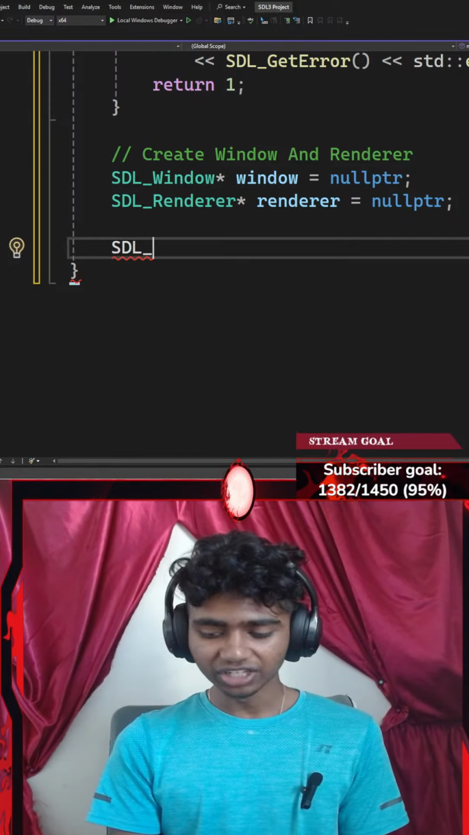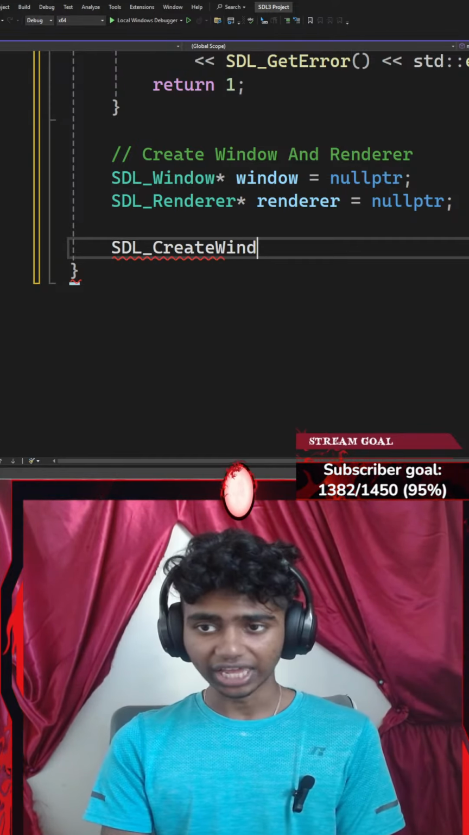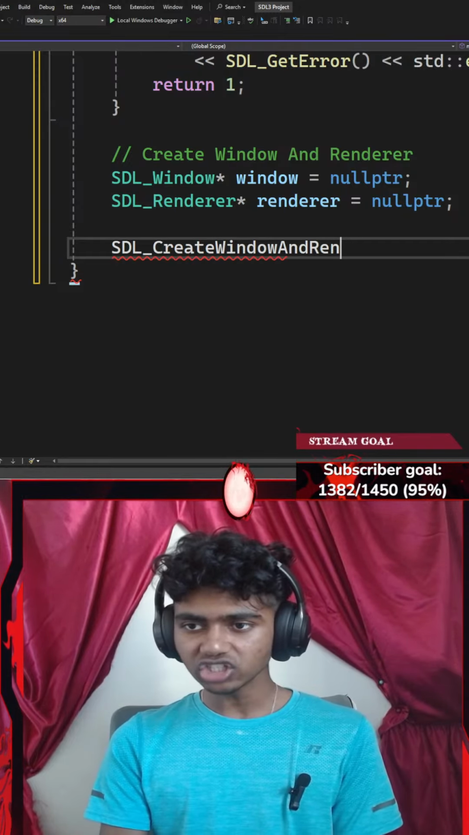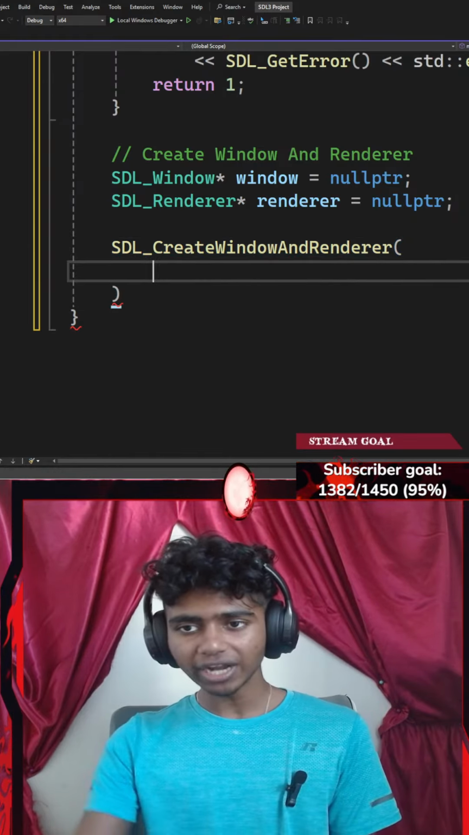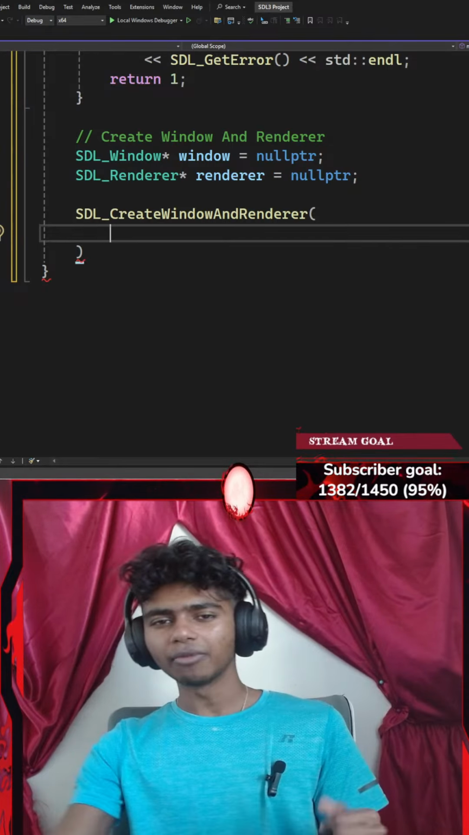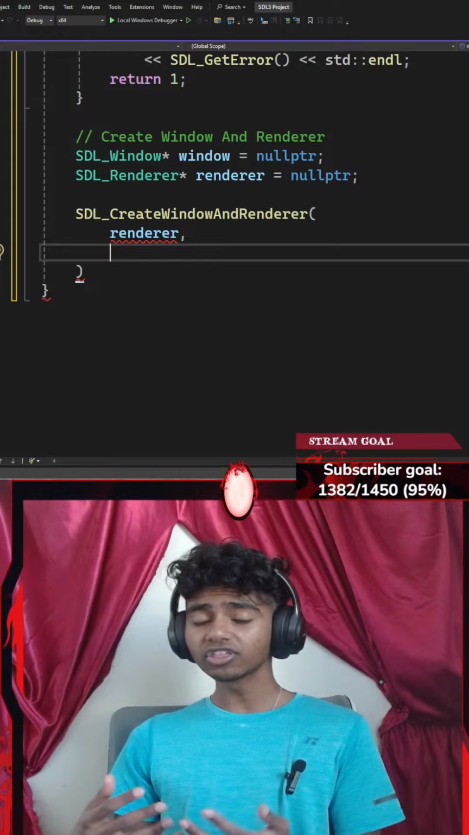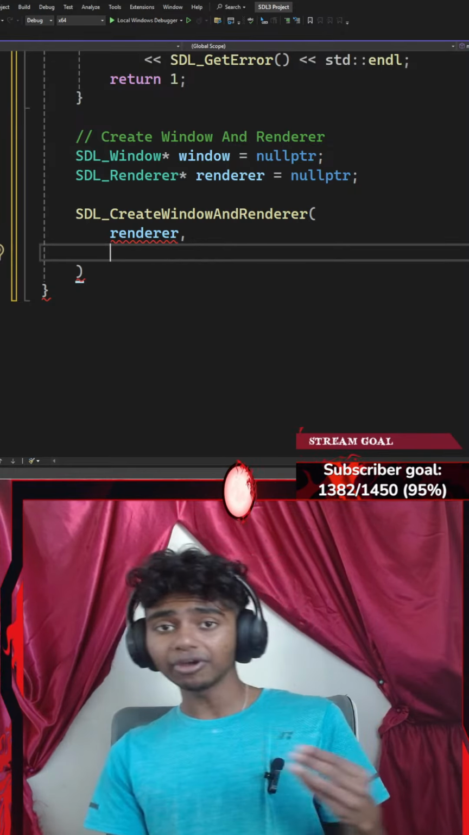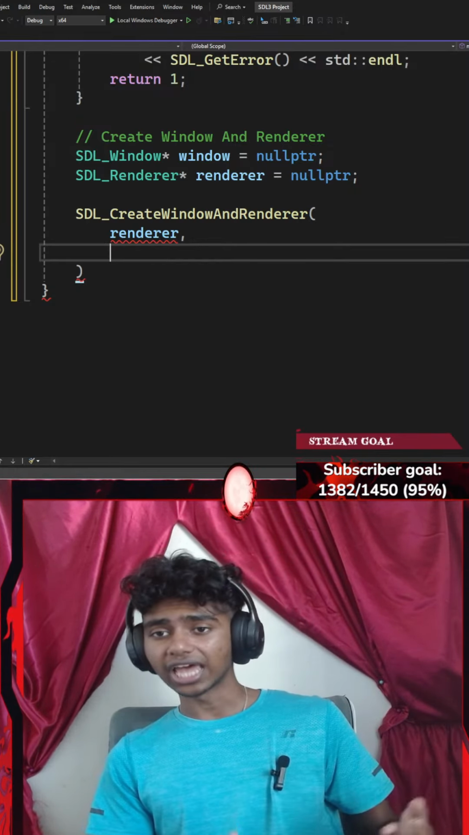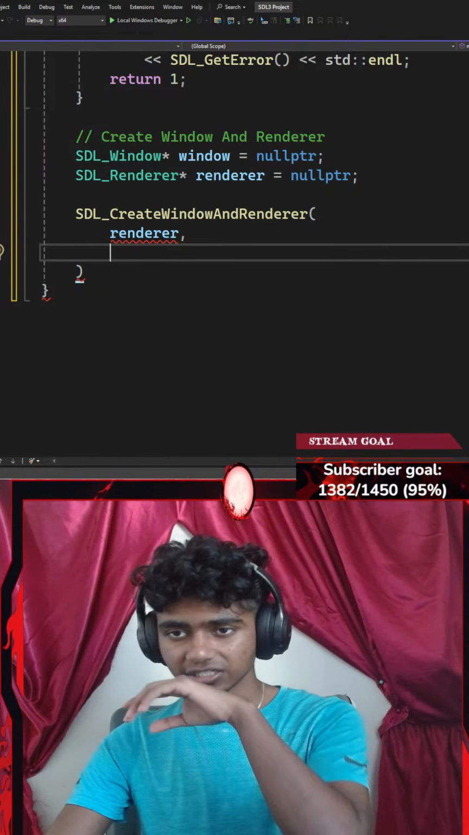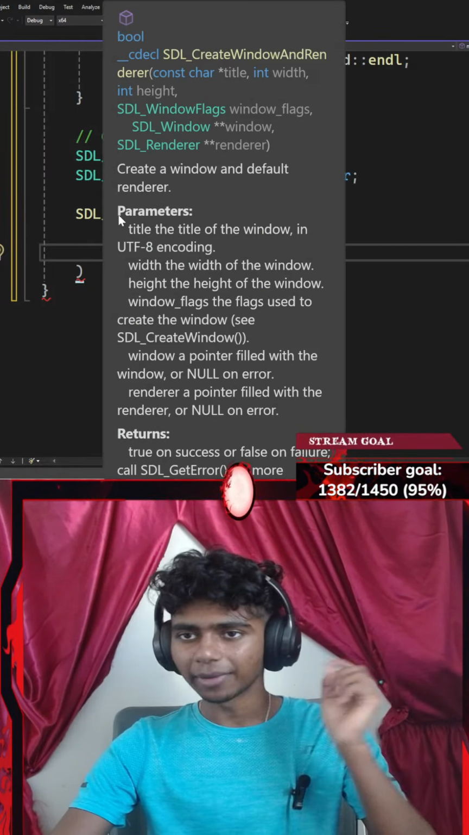Okay, that's it. I'll go ahead and use the SDL_CreateWindowAndRenderer function, with a pair of parentheses, that does have a few parameters. The first parameter is going to be my renderer variable. The second and third parameters are going to be my window's x-axis and my window's y-axis. Wait guys, hold up, I think I messed up something.